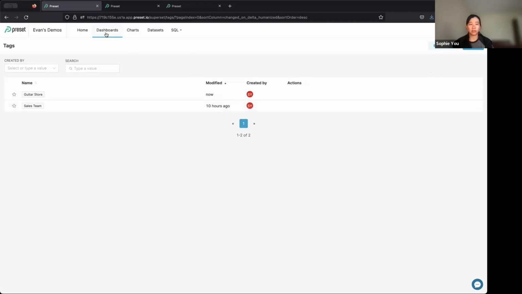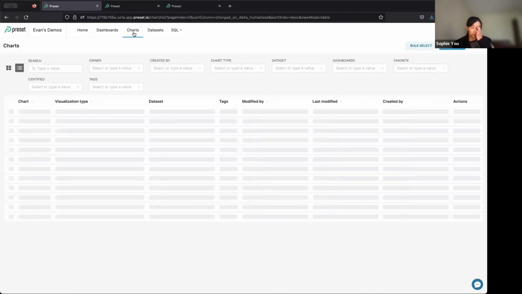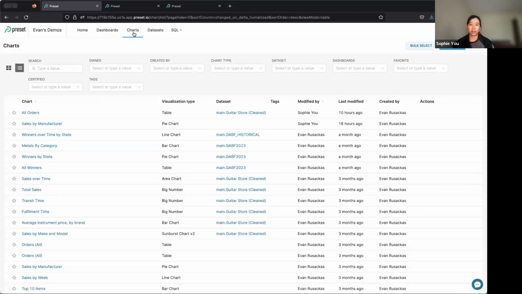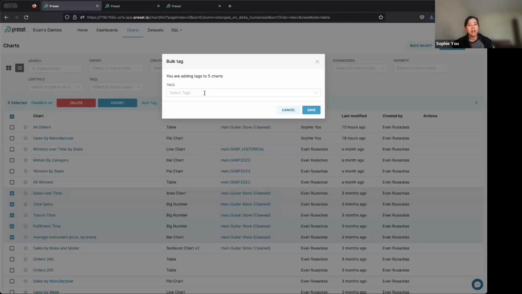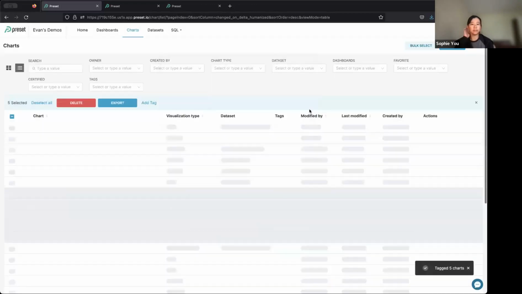I'm going to switch over to the list views. So here from any of the list views, either charts, dashboards, or queries, you can do this tagging the same way. The first way I'm going to show is you can bulk select a bunch of your content and tag your content that way. So let's say I want to tag all these guitar store charts. I can select a bunch of charts that I want to tag, and then once I'm in that bulk select mode, I see up here there's an add tag option. And that's where I can add the tag to all the pieces of content that I selected.